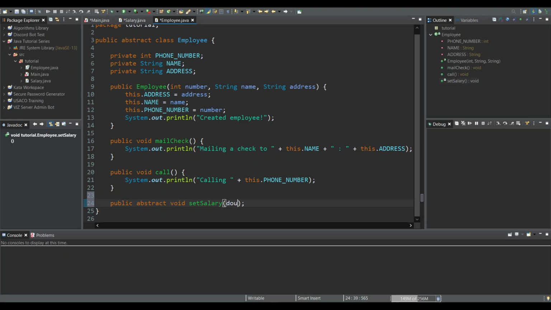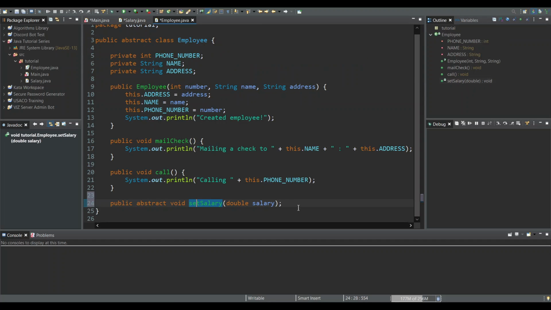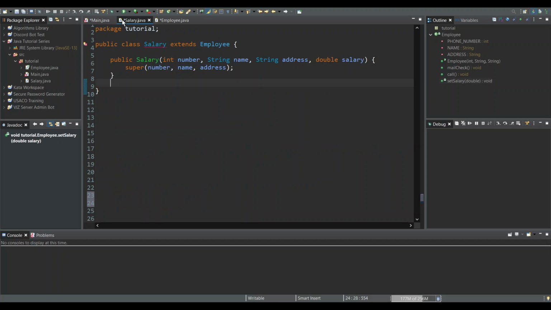So do double salary, and you can see, well, this is weird. You don't have any body here. So there's no body of the abstract method, because the method won't be defined here. It's defined in the child class, which is the salary. So to do that, you can see it's already showing an error in Eclipse. Again, Eclipse is impatient. It's just saying, you have this abstract method, man, you gotta define it. So calm down, Eclipse. We're defining it.